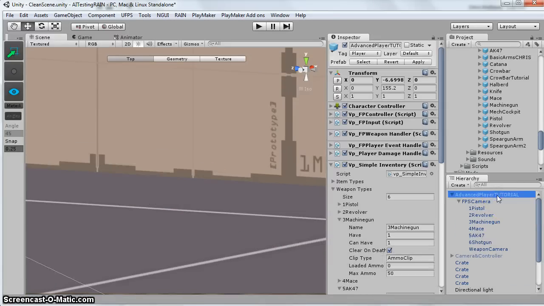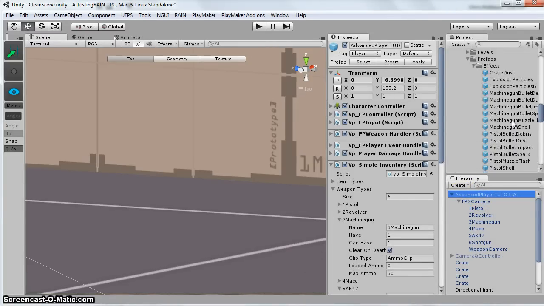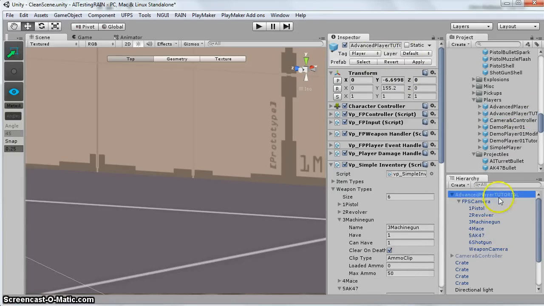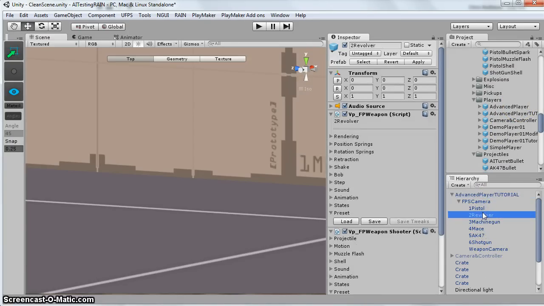You go on to the advanced player. I duplicated the player and named it advanced player tutorial right here, so that way I don't mess up the one that comes with it. I duplicated the revolver this time. Last time I duplicated the shotgun, but I like the way the revolver kicks back. So I duplicated this, and I named it shotgun.